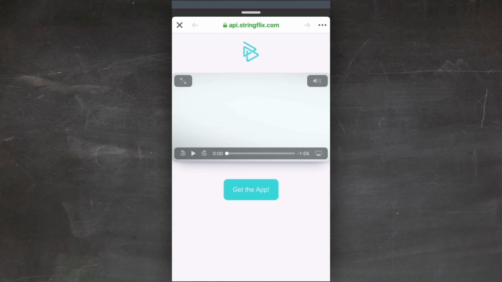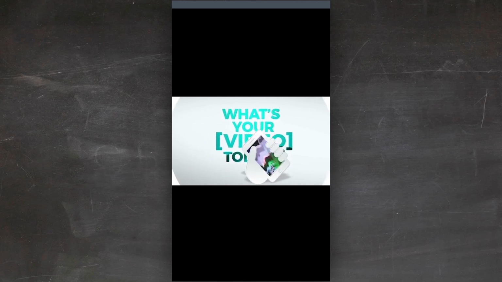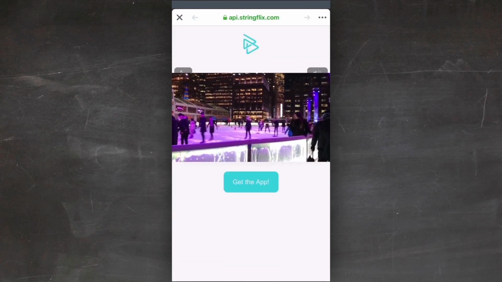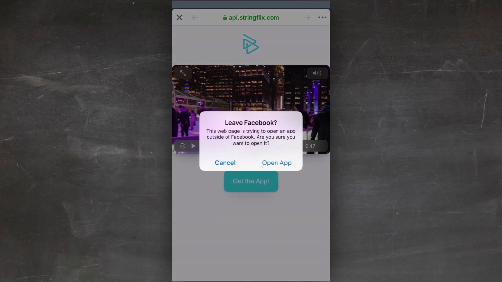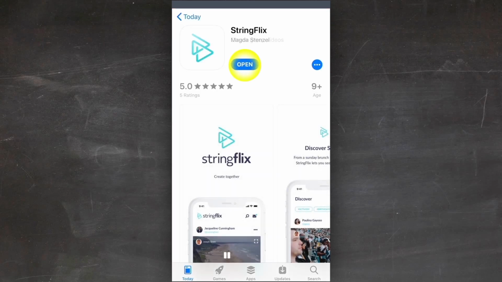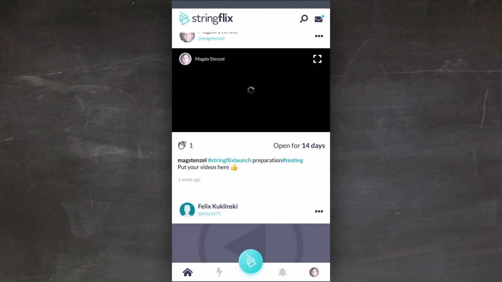People would press on it, and what happens is they can see the video and then get the app, because most likely they don't have the app yet, since most of your friends don't really have StringFlix. It's just started. So it shows the string that we have. It's playing from our web player, and then they can say, oh, this is interesting. They can get the app. If they open the app, download it, in that case I already downloaded, it will go to that string.